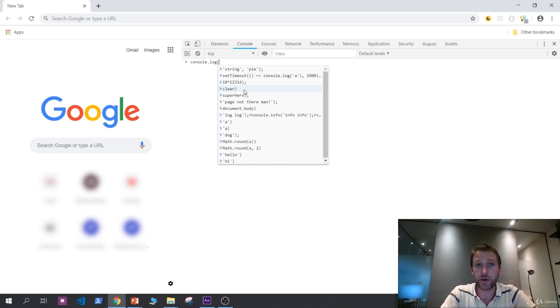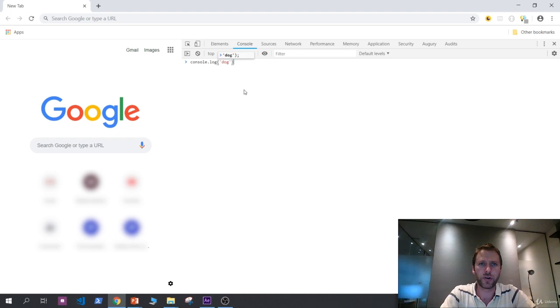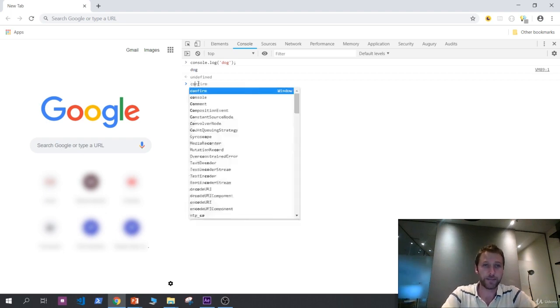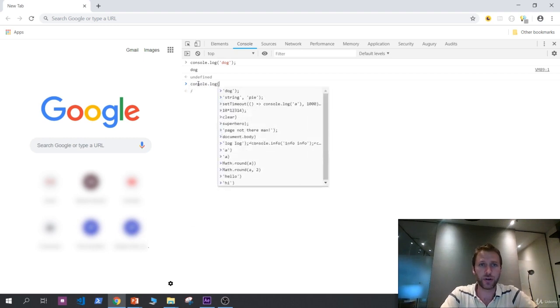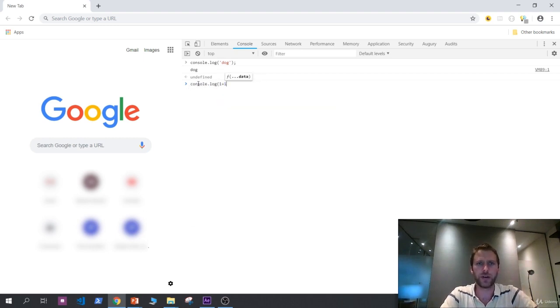Similar, remember we have to use the parentheses to execute a function. And it's console log the word dog. Enter. And Bob's your uncle. There's dog printed to the screen. And let's try it again. Console log, let's try 1 plus 1. Do you think that'll work? Yes, the answer is 2. And true, we could have just gone 1 plus 1 directly in the console. Same thing. Okay, evaluates to 2.